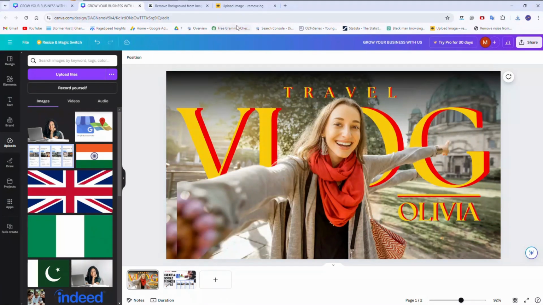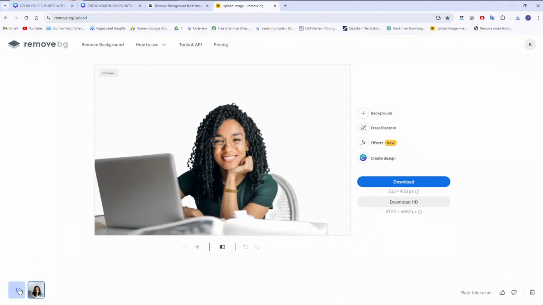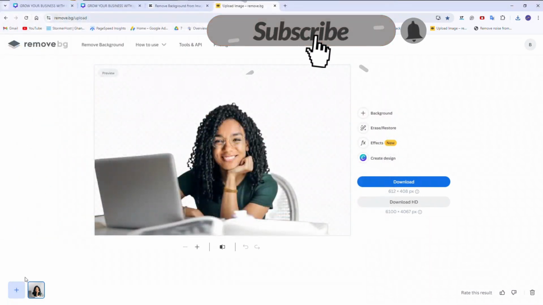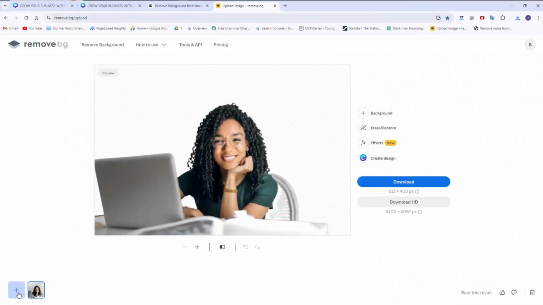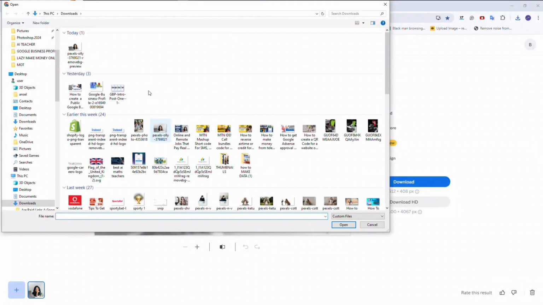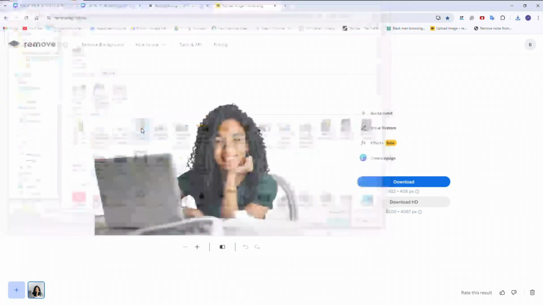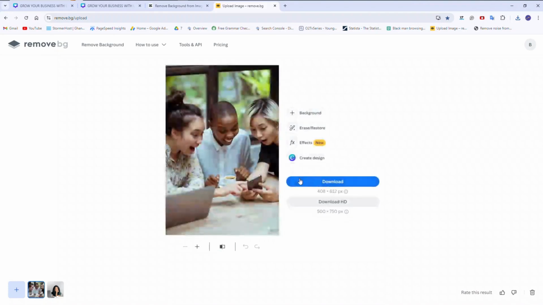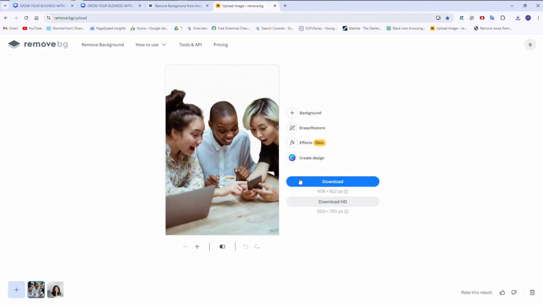So let's do another one. To upload another image or to remove the background of another image, you just need to click on the plus here, which is upload, and then you select the image. So let's use this image too. It's also a free image from Pixels. So yeah, it has removed the background, and then you download it. You can click here and then import that image to Canva immediately and then start using it.